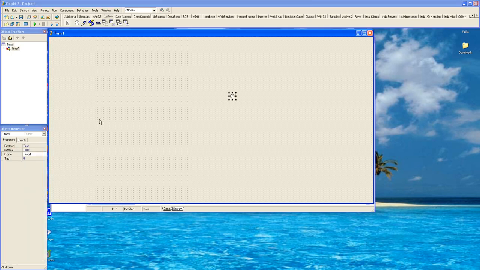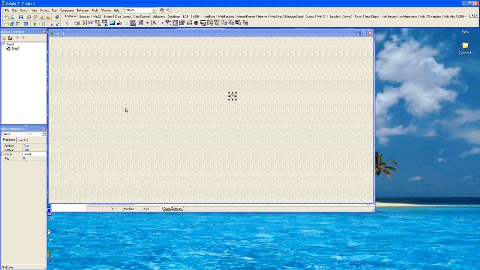Let's make one. Of the properties it has, there is enabled, which can have the value of true or false. As you can see, if it's true, it will function properly. If it's false, it won't do anything. Then there is the interval, which is the time between the events, and it's in milliseconds. So if you want something to happen every 5 seconds, you type 5000 instead of just 5. Name and tag. Alright, we're going to start by manipulating a shape.